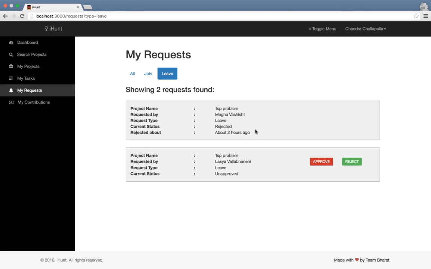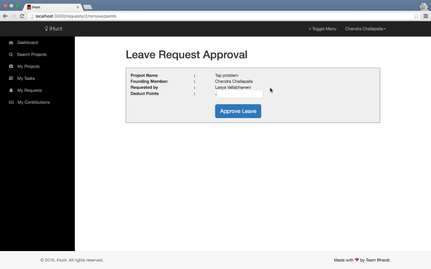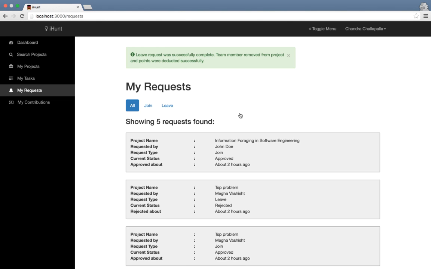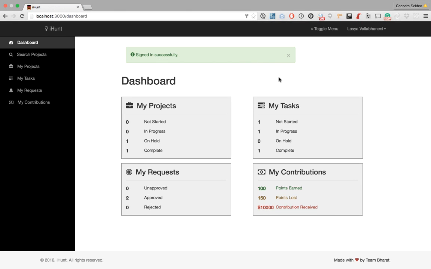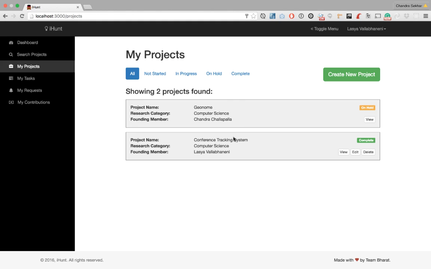Imagine Chandra wants to approve Lasya's request to leave the TSP problem project. During this step, he might deduct points as she is leaving in the middle. Now, Lasya is no longer part of the project TSP problem, and Lasya's account will reflect the points deducted in my contribution page. Now, when Lasya logs in to her account, she can click My Requests page to see her approved leave request. Her My Projects page will no longer show the TSP problem project.